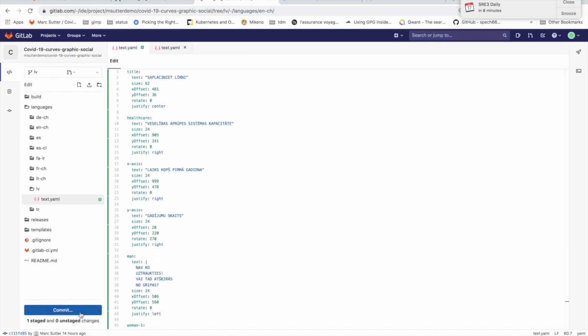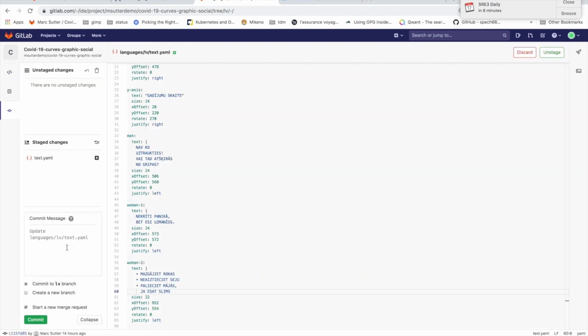I can do now a first commit. So this is like a save, yeah? Just click on commit, and here it's important to commit to the LB branch. So don't move these selectors here, just commit to LB and click on commit.